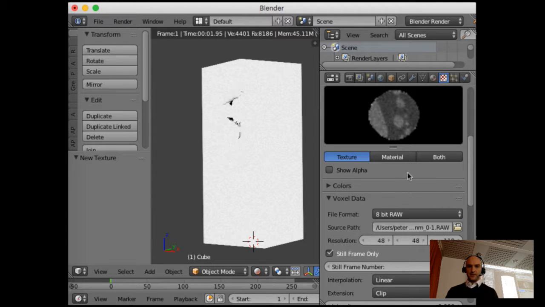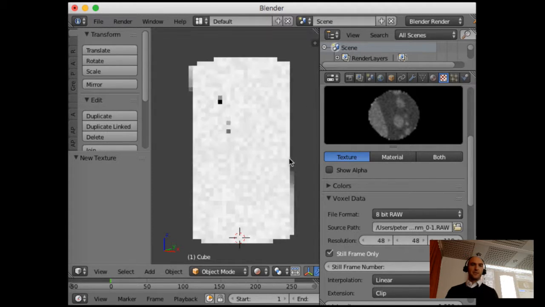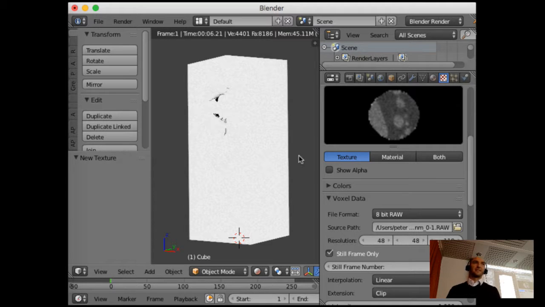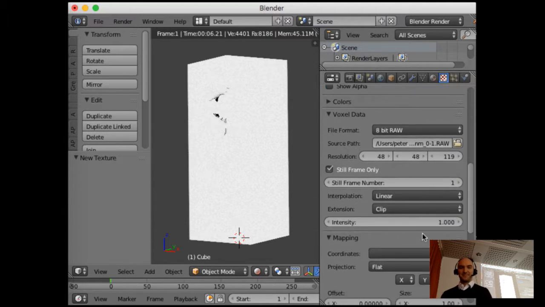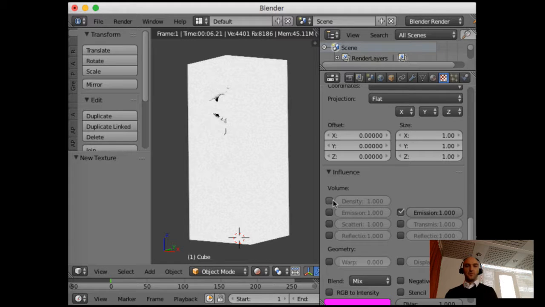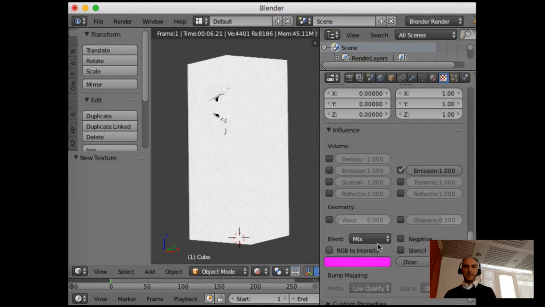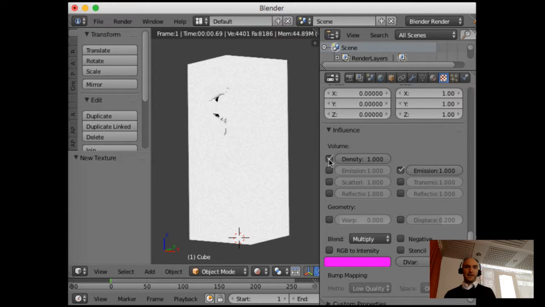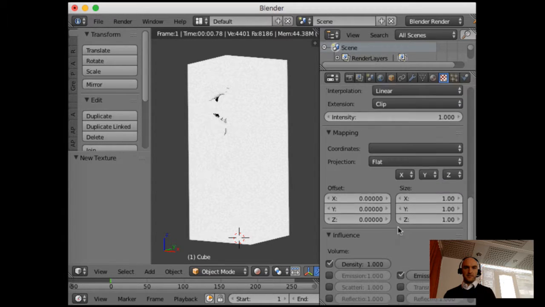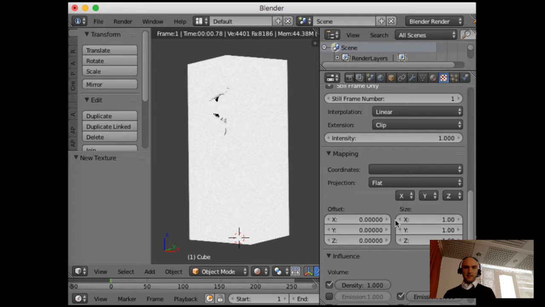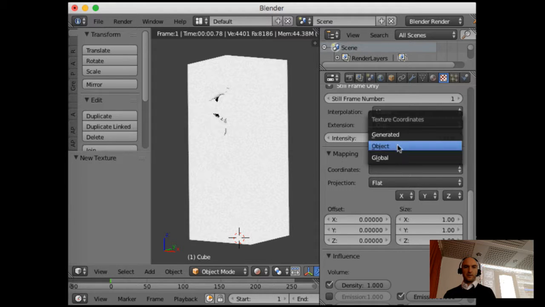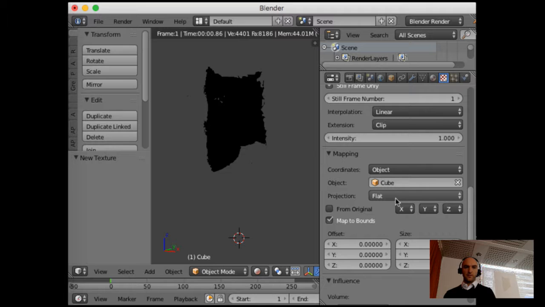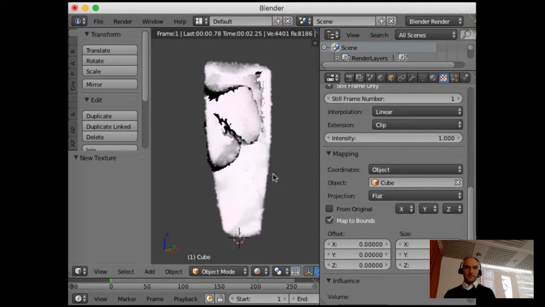Yep. Last time I hadn't switched the emission on, so there was no light in the scene. That's why we didn't see anything. And now we need to define the influence, and the influence is multiply. So essentially that means it's multiplied with 1. And we want to influence the density. And the coordinates are the object coordinates of the cube. And there we go.